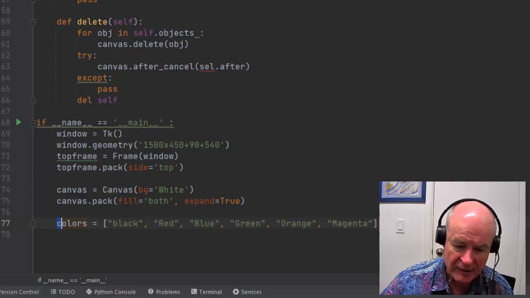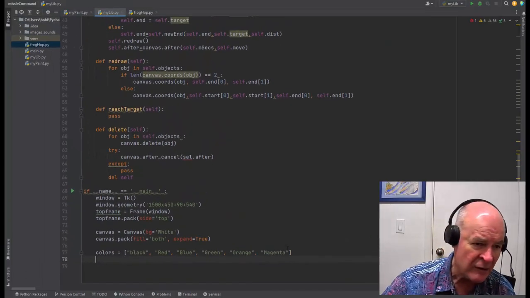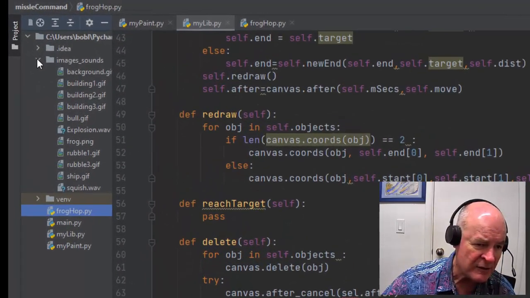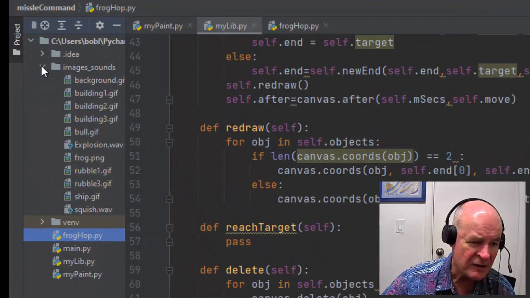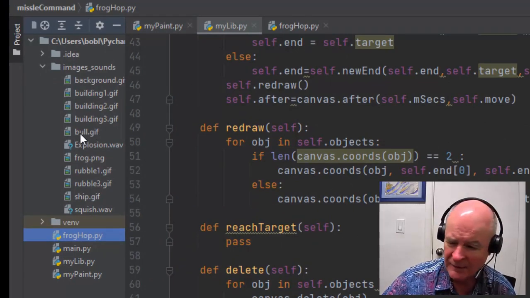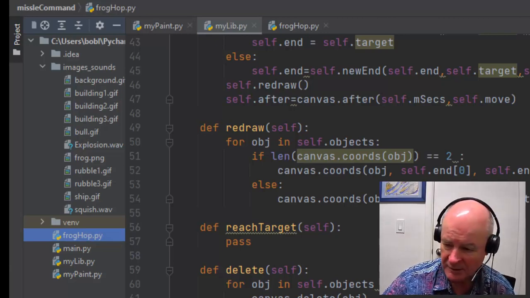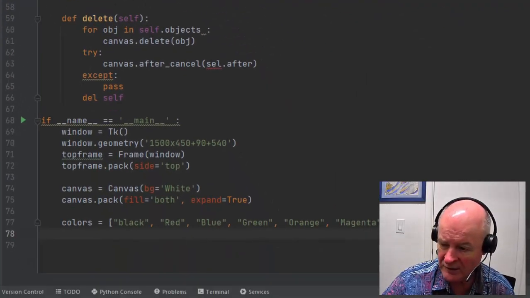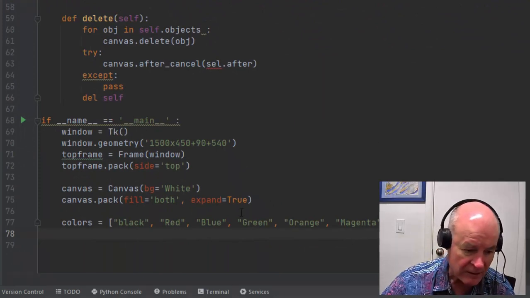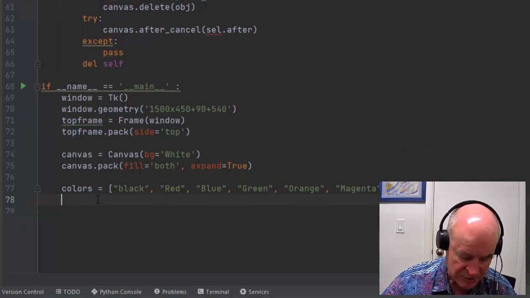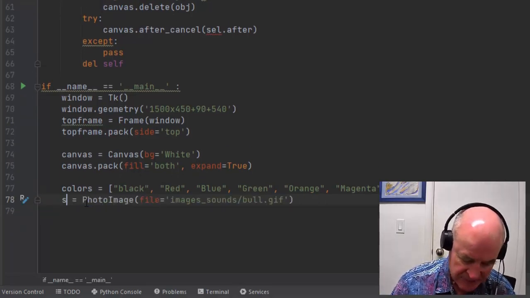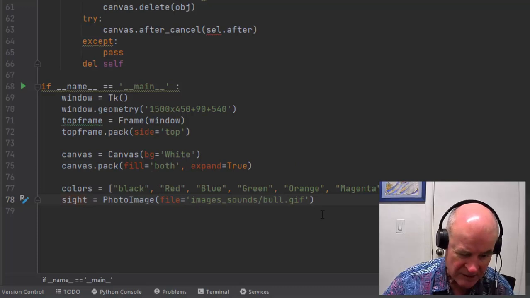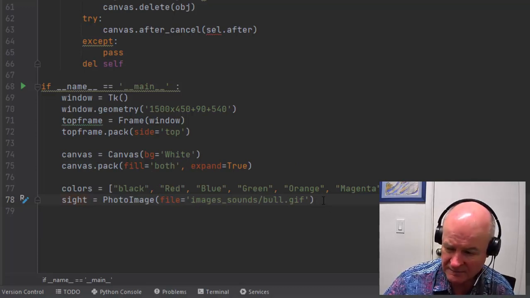Okay, and I'm going to grab an object. If I look over here in images and sound, there's an object in here called bull, which is actually sort of a bullseye. And I'm going to grab that for right now for testing purposes. So what I do is I create, it's more of a sight. Let's do this. Push this in here. We're going to say sight, S-I-G-H-T, is this object.